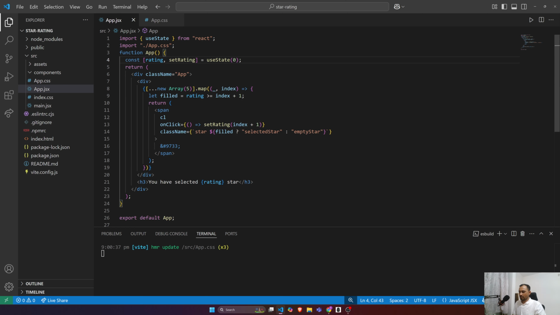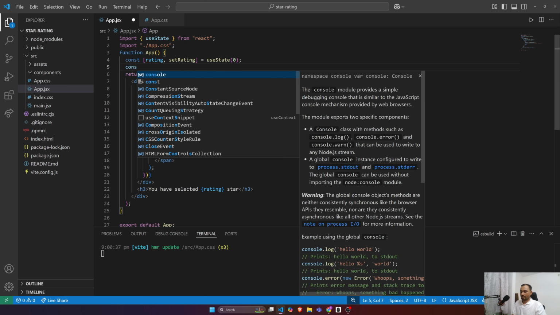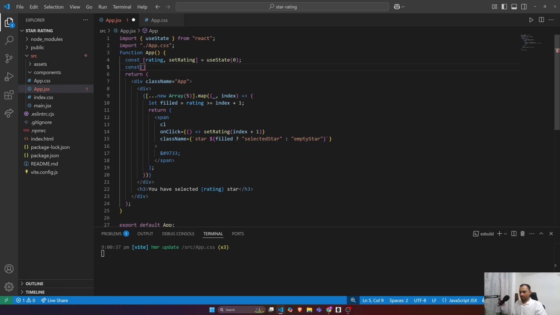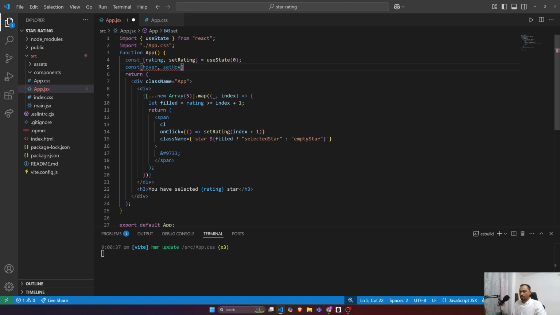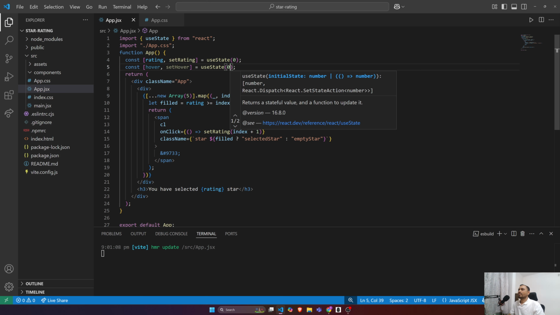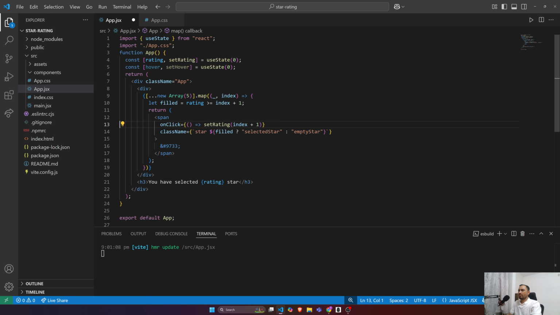So for this one, first we'll create one state, setOver, with initial value 0, right? So here we have two event handlers: one is onMouseOver and the other is onMouseLeave. With the help of those, we can achieve that functionality.